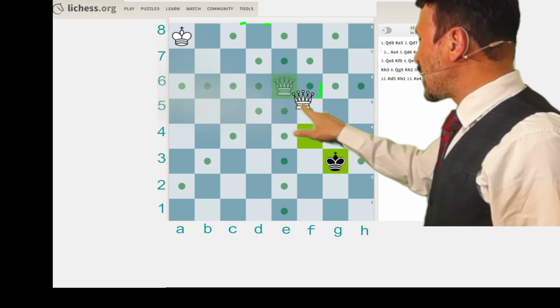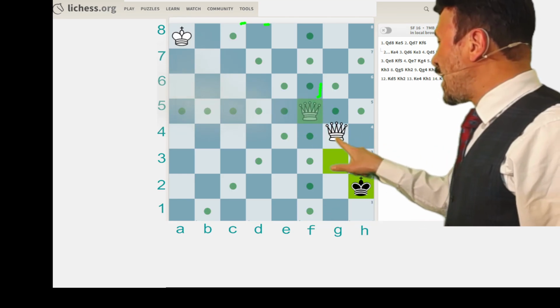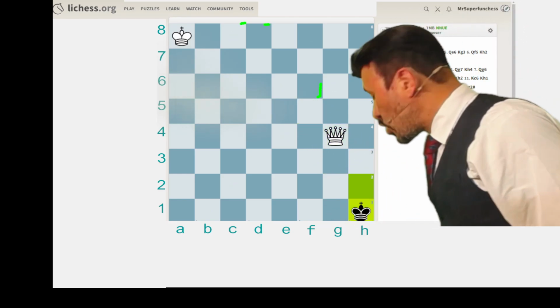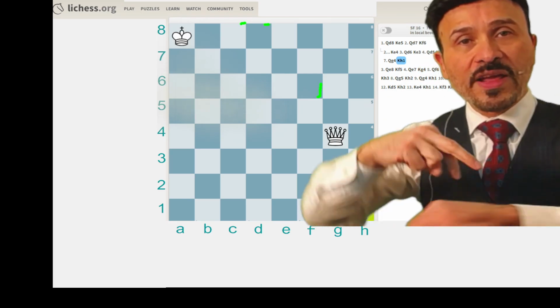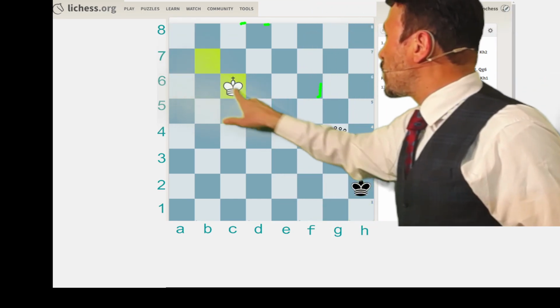If the king goes down, the queen goes down, then diagonally to the right. If the king goes down, the queen goes down, then diagonally to the right. But when the king goes to the corner, you stop. You bring the king to help the queen. And here goes. He's getting closer. There is no way out.